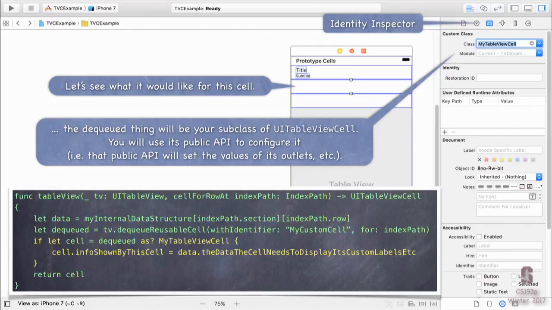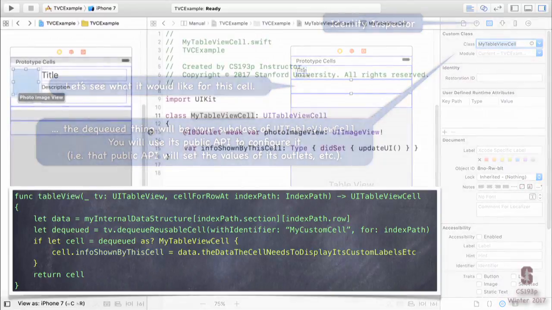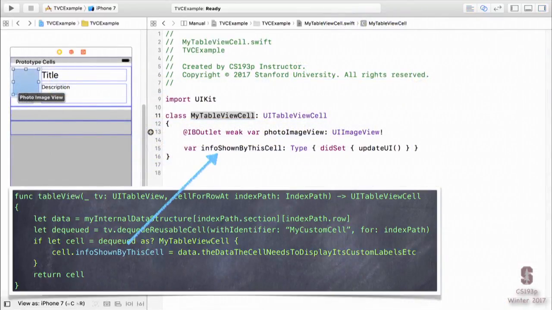The first thing you need to do is take that dequeued thing that came back, which is of type UITableViewCell, and cast it with as to be of the type of your subclass of UITableViewCell. Otherwise, you won't be able to call any of its API. So you're just going to do, if let cell equal the dequeued thing as my TableViewCell, then I'm going to talk to my TableViewCell using its API and set, for example, info shown by this cell to be the data that's at that section and row. To go back to the code I was telling you about before, that info shown by the cell is that var right there, the var that I made public in my TableViewCell. And then it's going to update the UI and set all of its outlets and all that. So that's how it works.